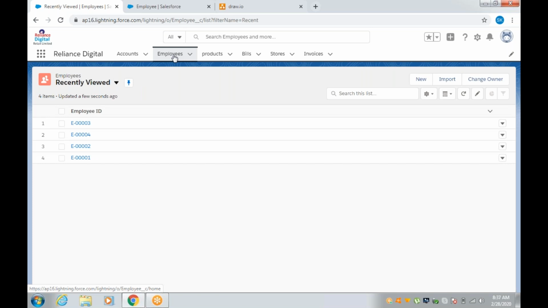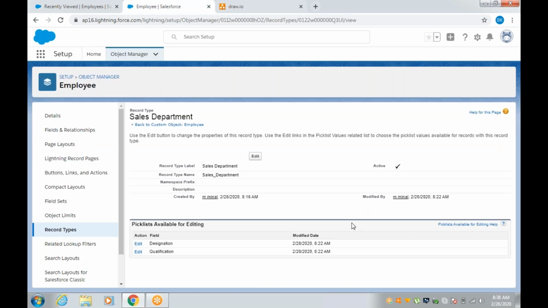Then we saw how to set up page layouts, like creation of sections, everything. Then we created page layouts, then buttons and actions. Then today we created record types. Is it clear till now what we discussed? Anything I missed out in the list?